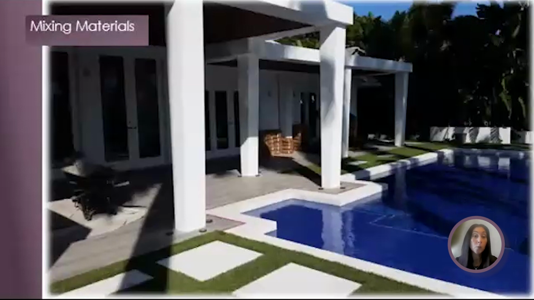Don't think you have to use one material throughout. Look how lovely the porcelain plank pavers look with the natural stone. The porcelain plank pavers are set underneath the covered area, and then the natural stone goes out beyond it for the coping and the stepping pads. Notice the large format stepping paths also add that visual appeal to the space.